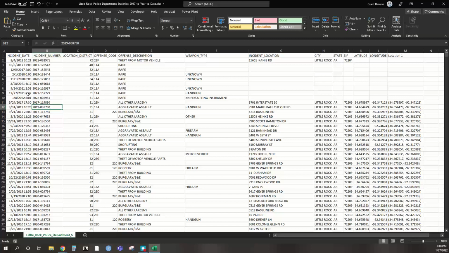Looking at the data, we can see a few different things in it. We have a date and time field. We have an incident number, the police district, so Little Rock is split up into distinct police districts. With that, we have offense codes. Those oftentimes relate to much more of the UCR side of things, but of course, everything's switching over to NIBRS. We have our offense description that's a lot easier to make sense of.